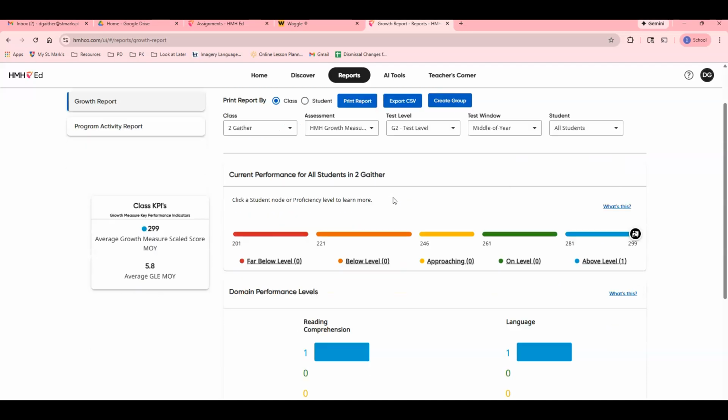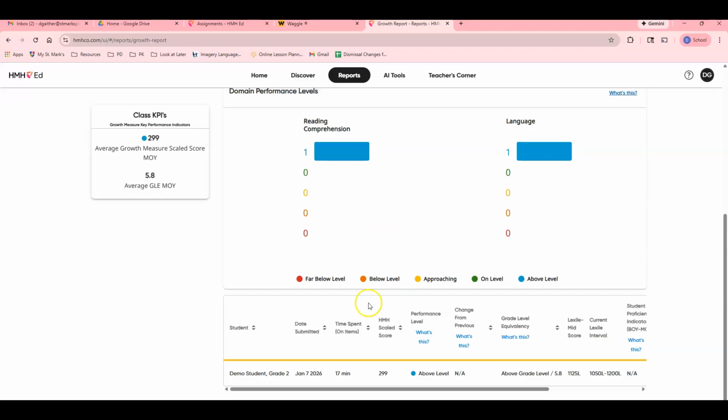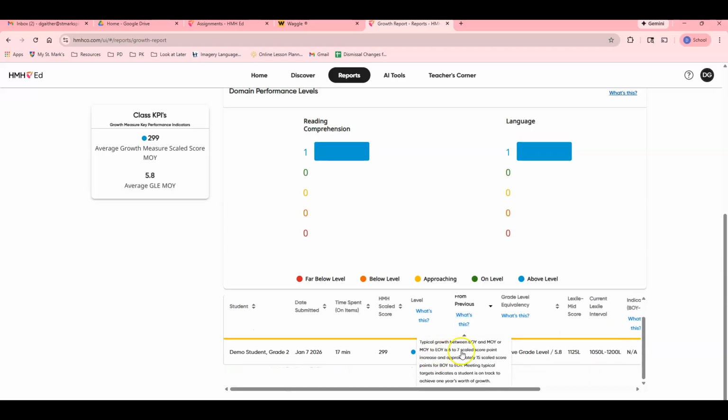The only other thing I wanted to show you on the growth measure were the different tabs, to make sure that you're looking at these. Mine is not going to have the same information because my demo student doesn't have scores from the beginning of the year. But you're going to have change from previous. The student should grow 6 to 7 points on a scale to be on point for growing appropriately.